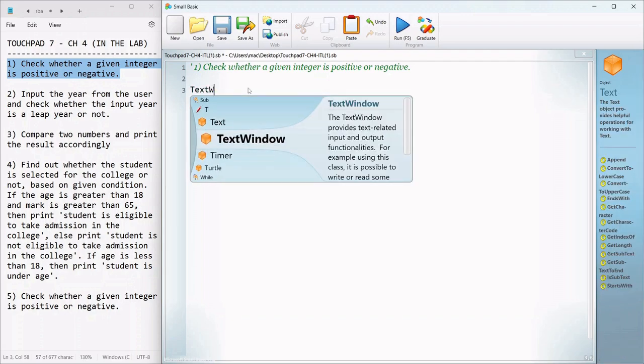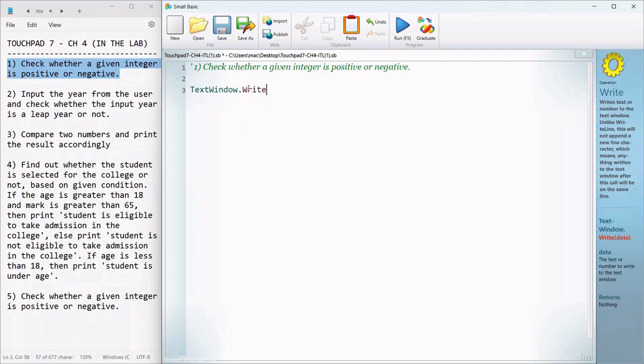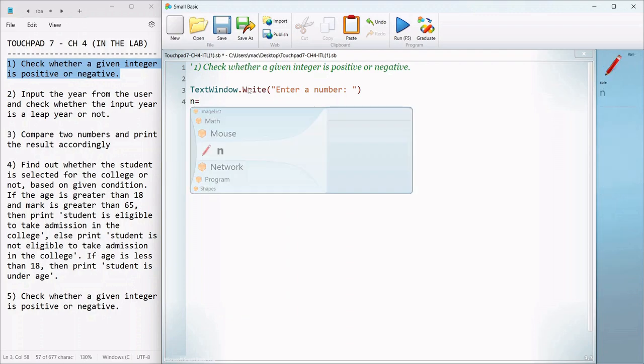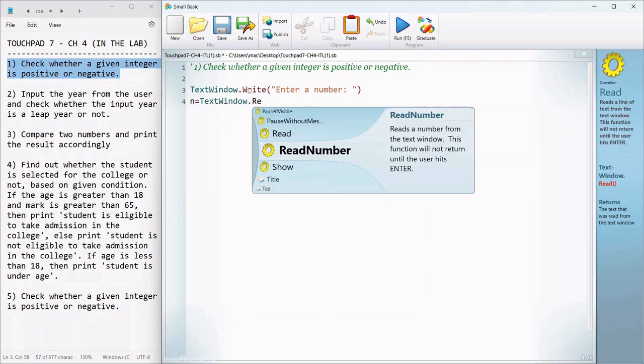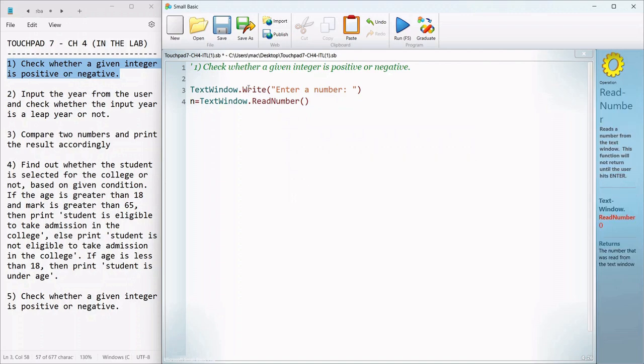So I'll display a message by writing TextWindow.Write. The message will be "Enter a number: " with a colon sign, space, double quotes, and then the closing bracket. This will display the message, and then we'll take the value from the user in n. So n equals TextWindow.ReadNumber. This will read a number and store it in n.